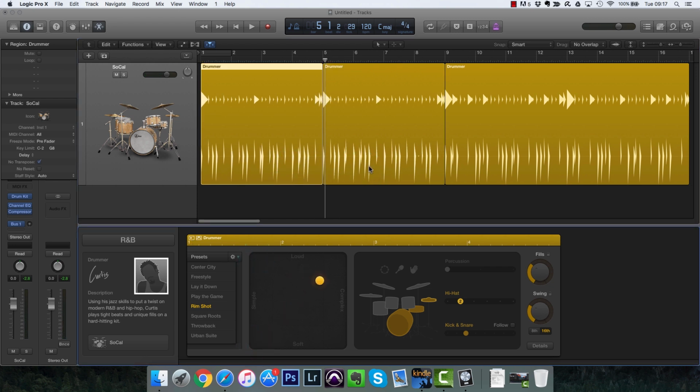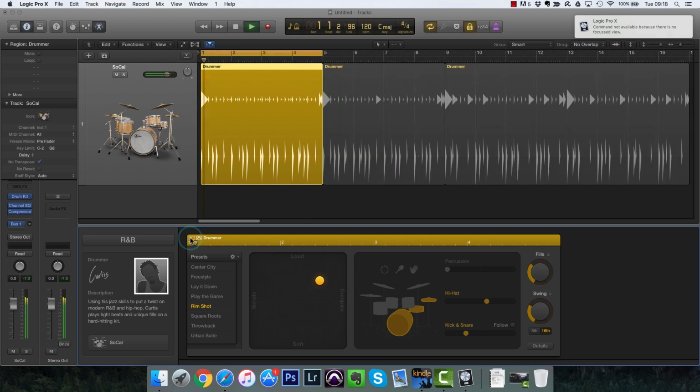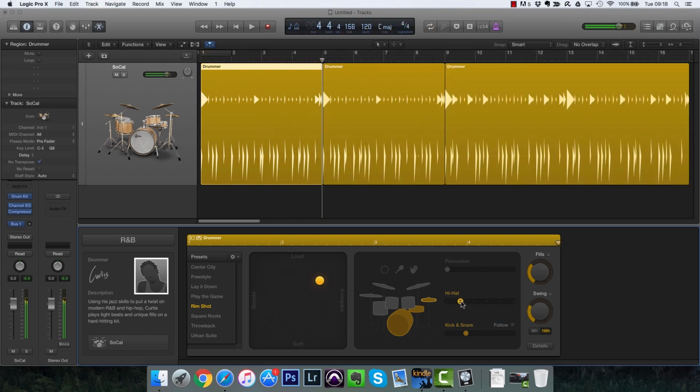You've then got lots of other options here. So we can change the hi-hat rhythm. Let's loop this by hitting this button. And you should be able to hear the hi-hat rhythm is changing. We can also do the same for kick and snare.